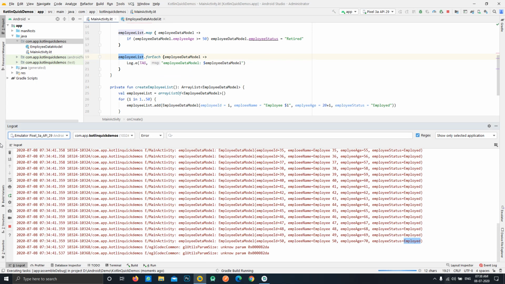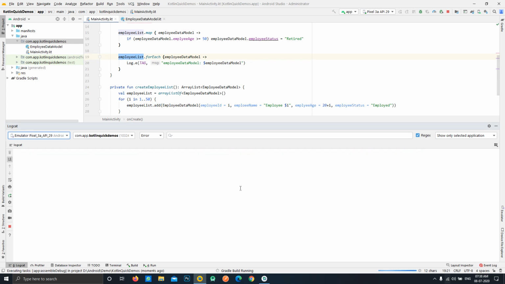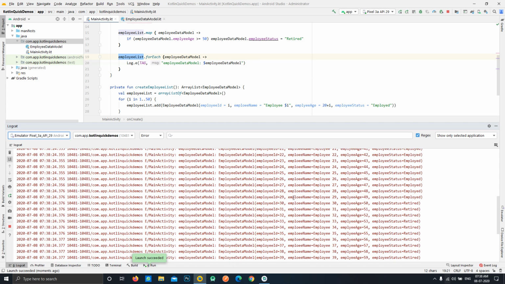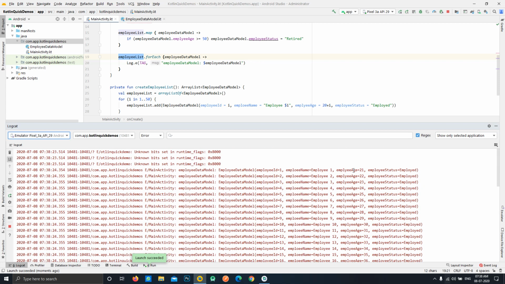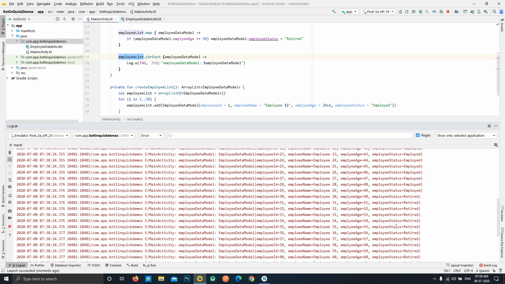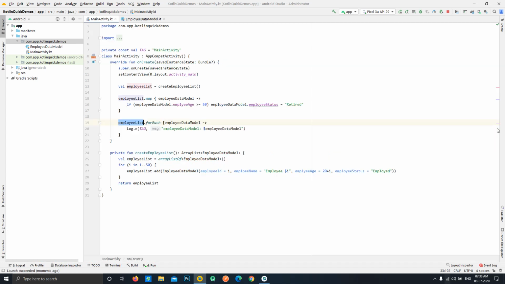We run the application, we'll delete the previous output, and now all the employees having an age equal to or greater than 50 should have a retired status like this. So the employees who have an age less than 50, that is 21 or anything up to 49, have an employee status of employed. But the employees having an age equal to or greater than 50 will have a status as retired. So you can see how we actually manipulated the data using some conditions.